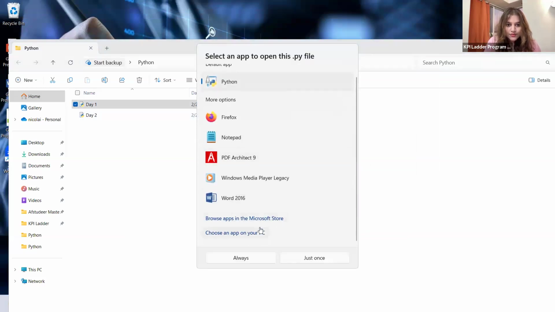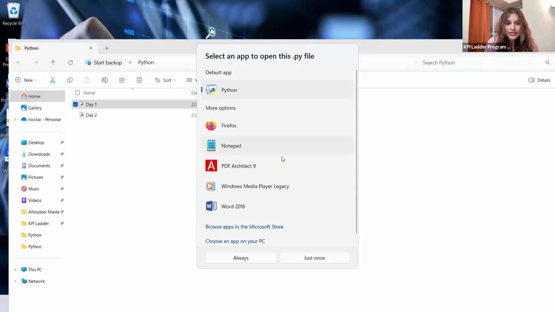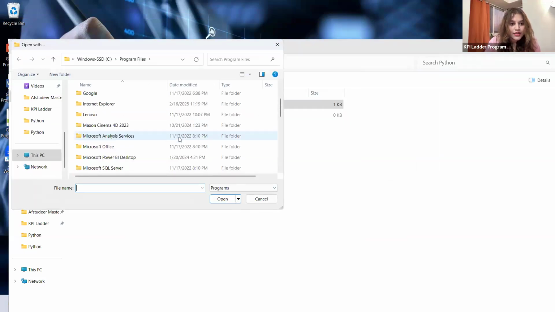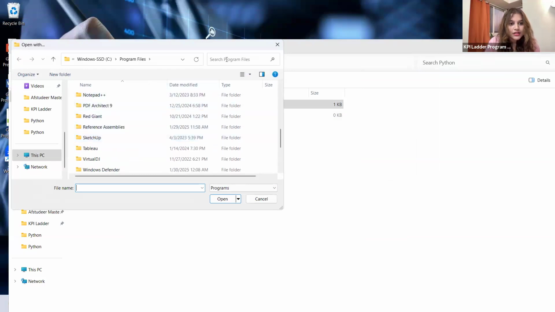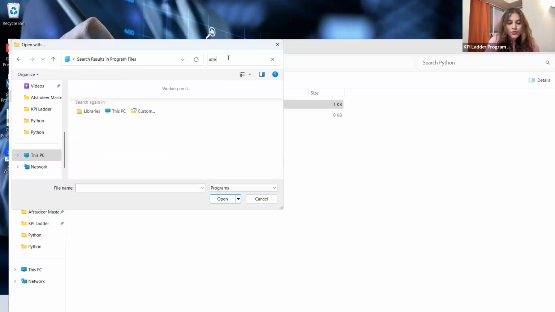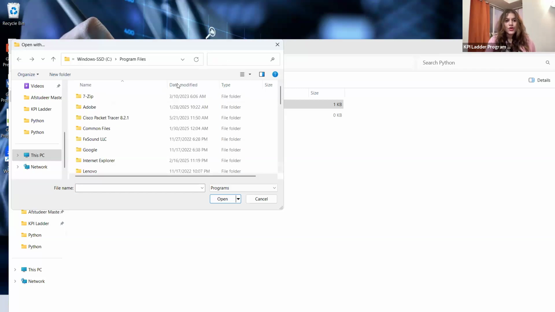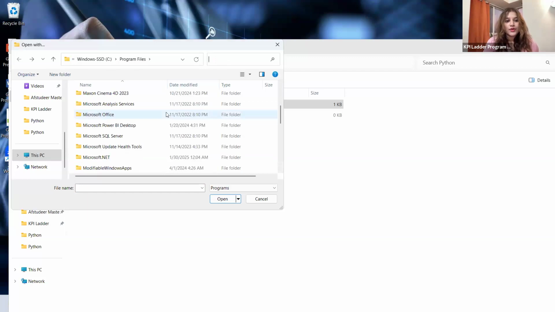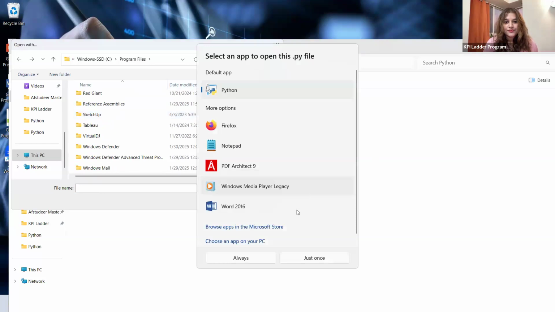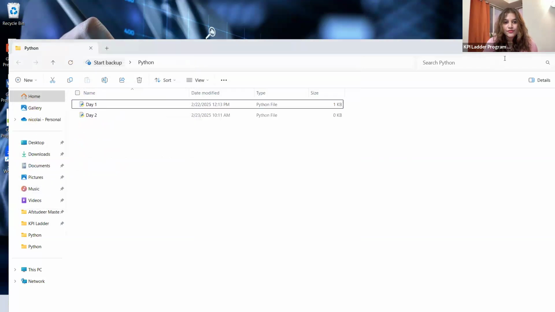Do we have choose an app on your PC? Click on that one. And then you should be having our IDLE. Just type IDLE. Working on it. Okay, I think there's an issue. Let's just directly go on our IDLE window. We can directly open it from there. Let's go back on our IDLE.